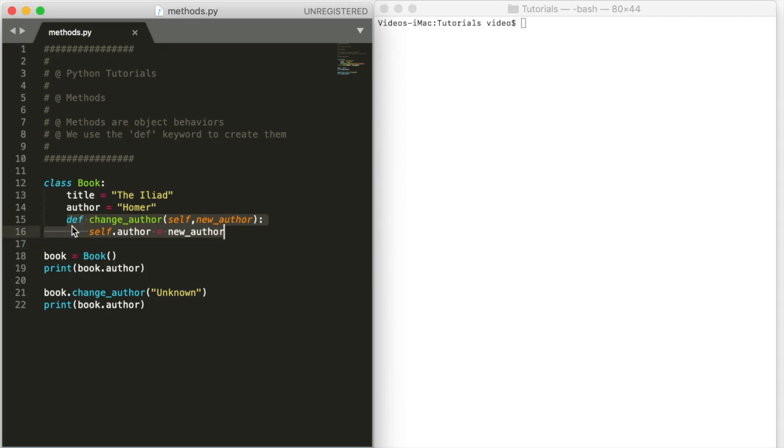See how this def here is indented into the object. And we can call it whatever we'd like, just like we can with a function, and we'll have it set self.author to whatever new author. So here's an interesting thing about methods. Methods, or functions within objects, have to be passed the self variable, which just refers to the object itself. So that'll always be the first parameter.